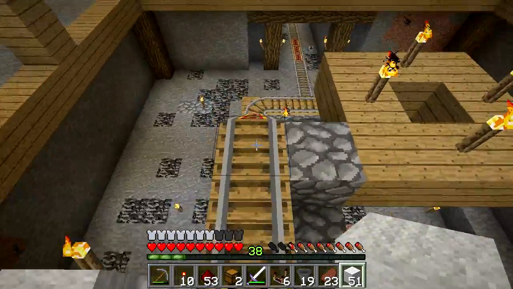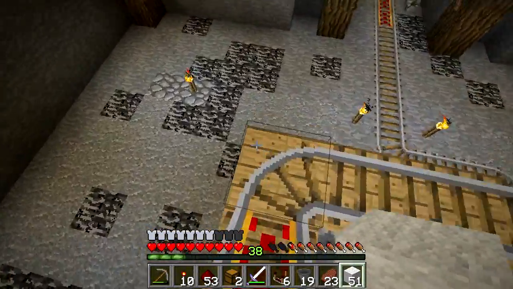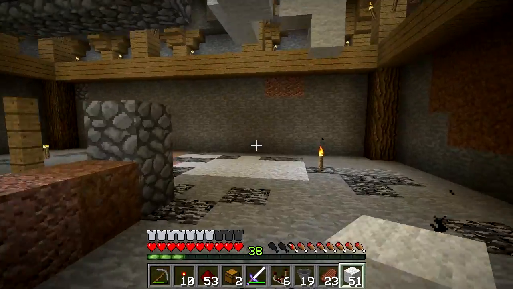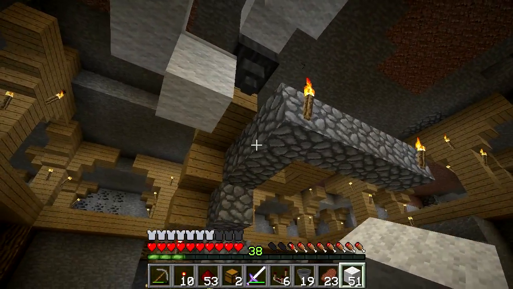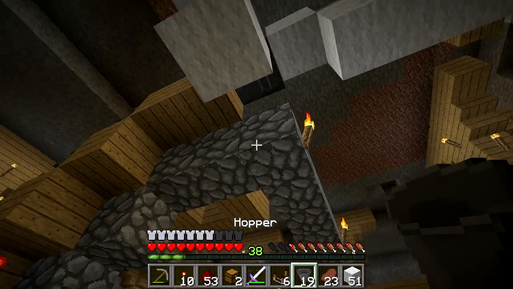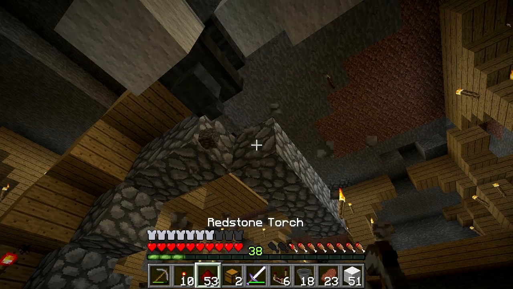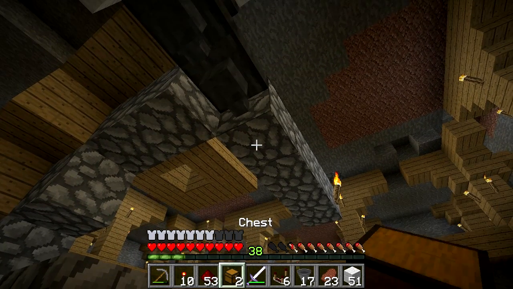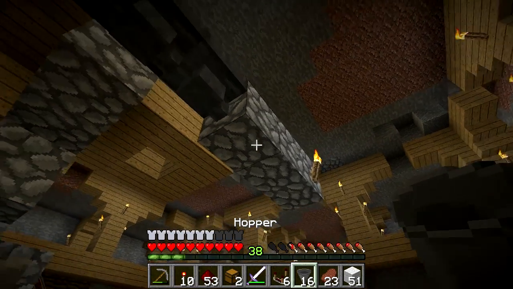That's not really what I want to show you. What I'm going to show you is how to then start sorting the items out. Because that hopper will then feed into, say, a chain of hoppers going to wherever you want your items to be taken to your chests, to your sorting system.